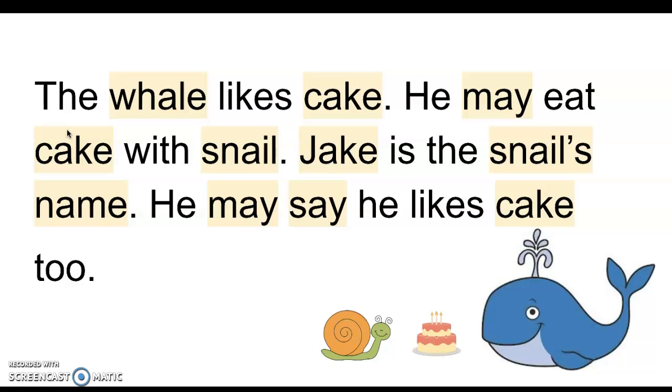The whale likes cake. He may eat cake with snail. Jake is the snail's name. He may say he likes cake too.